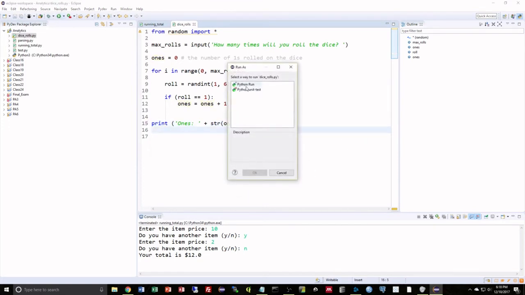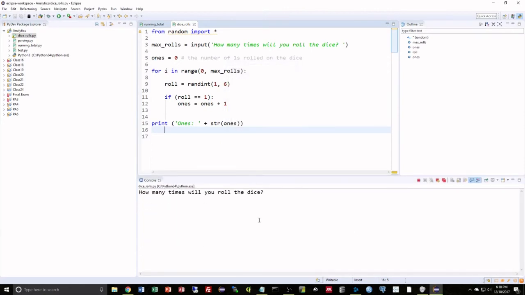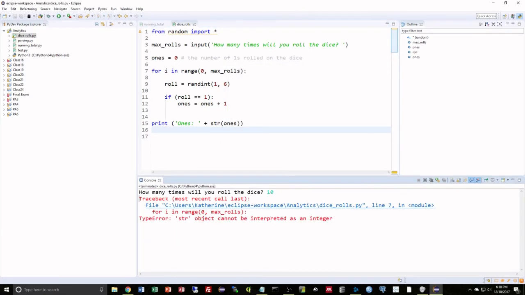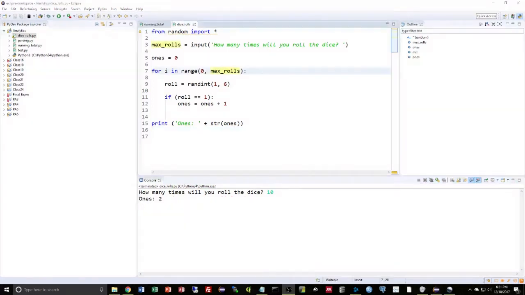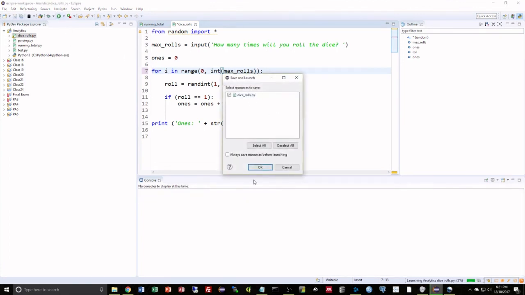Now if I run it, how many times will you roll the dice? Let's say 10. Cannot be interpreted as an integer. What do I do? Okay, Python can be really sensitive sometimes, so what we need to do, we're getting this error, is make sure that it interprets max rolls as an integer. So what we're going to do is, if you get that error, just put int around max rolls, so that it will cast it properly. And now when we run it, it should work.